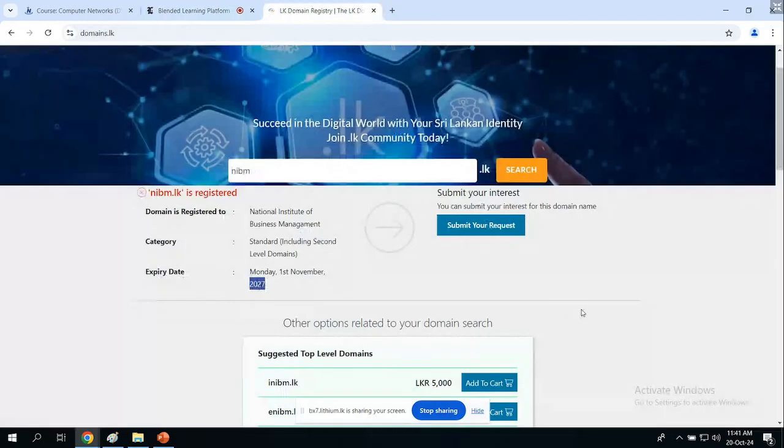So we have to renew it. If you don't renew it, another person can take it. They can take NIBM. So we have to keep an eye on it and get it. Right? If not, another person can.